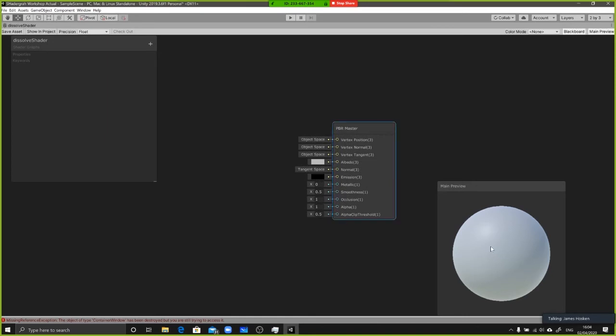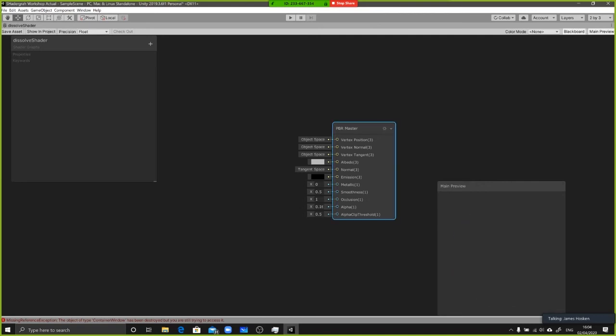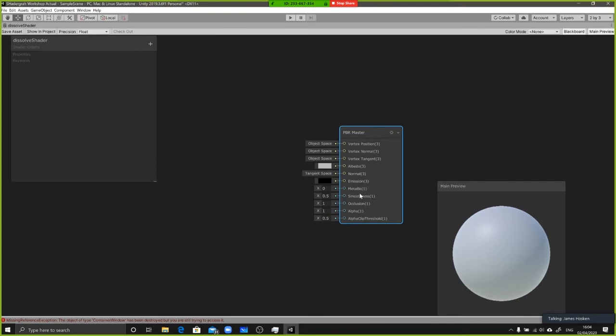Essentially, for every section of the object, if the alpha is above that value, it is visible, and if the alpha is below that value, the object is invisible. So when we just drag this X value, that's changing the value for the entire object. But what we want to do is change the alpha for certain sections of the object. For now, I'll just keep that as 1.